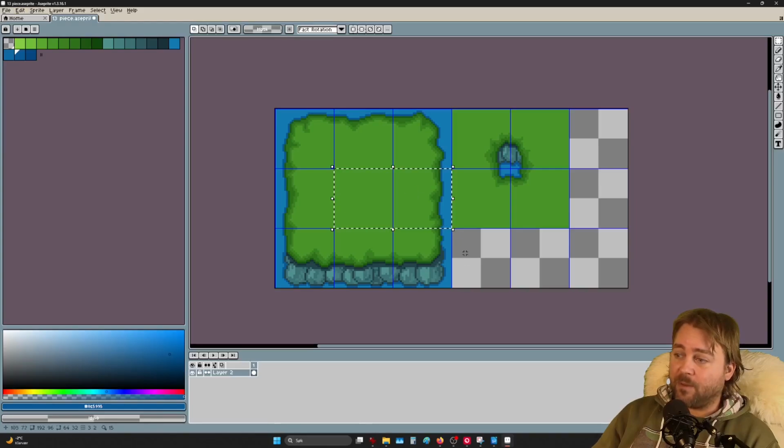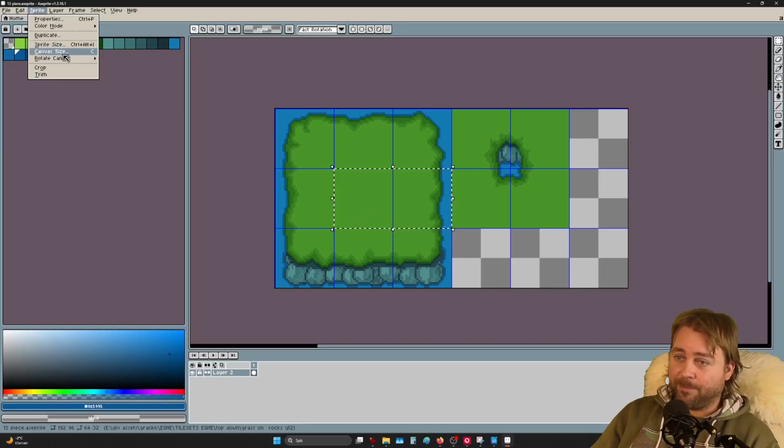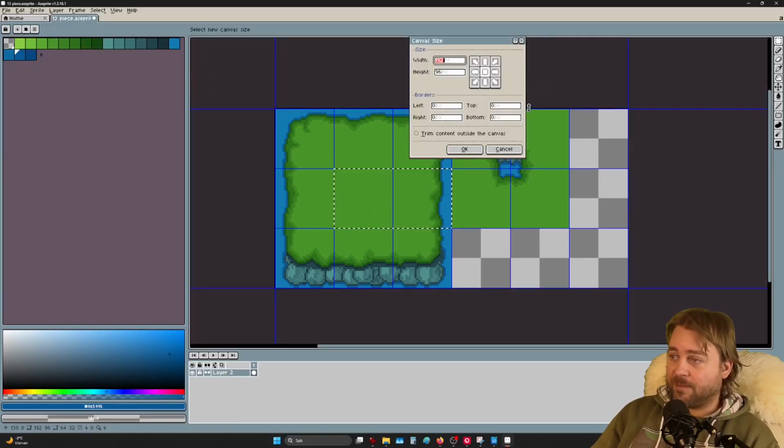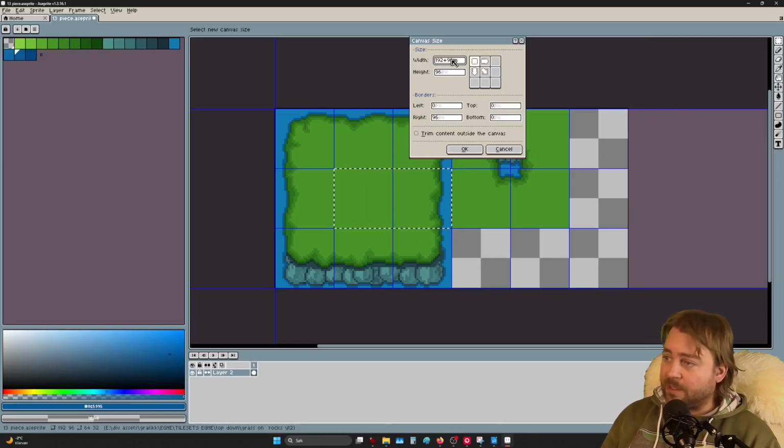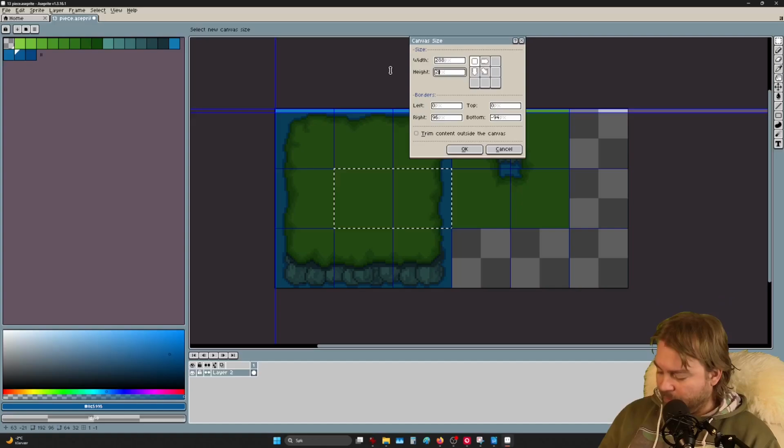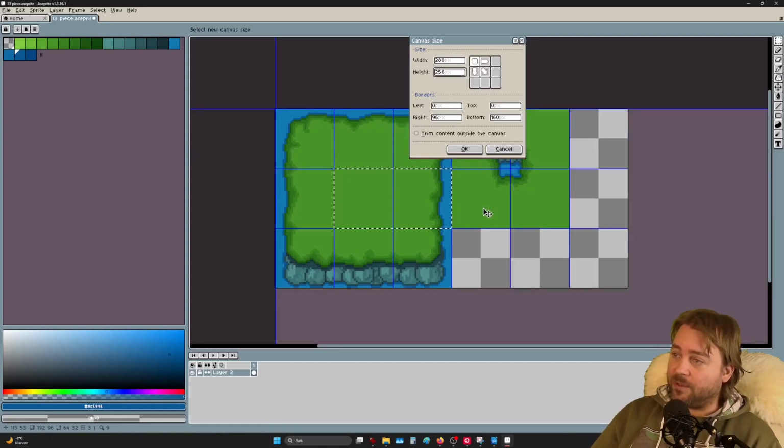Alright, we need some more space to work on, because we're going to make a 48-piece tile set, and we have 18 tiles to work on now. So we go to canvas size. Again, very important, canvas size, not sprite size. These things are not the same. We make sure that we align to this corner up here by pressing this button up here. We say that we want plus 96 on the width, and we want 256 pixels in total on the height.